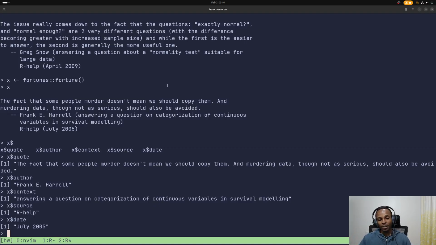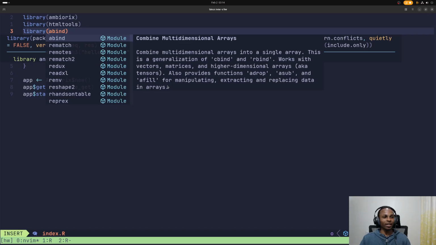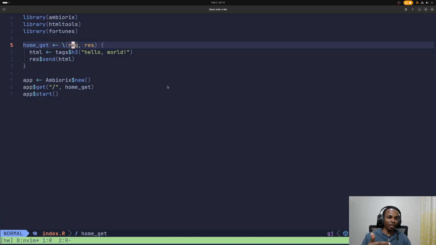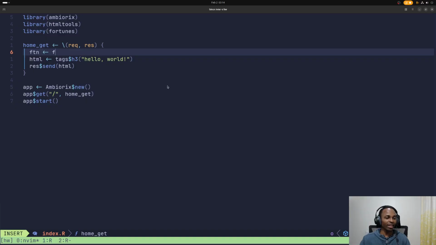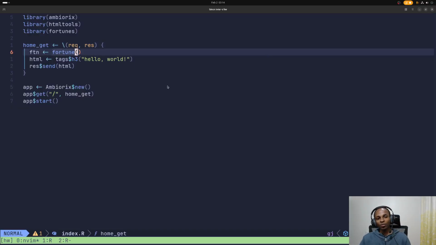So let's go to our application, and then at the top let's library fortunes, right? And then immediately after getting into the handler, let's create a fortune. So ftn will be fortune, and then after creating the fortune, the diagnostics are a bit annoying, so let me just switch them off.